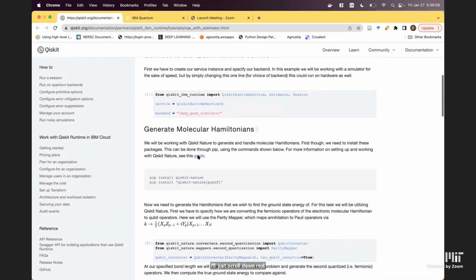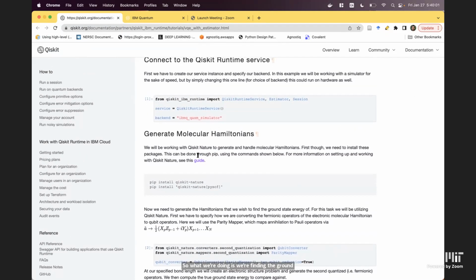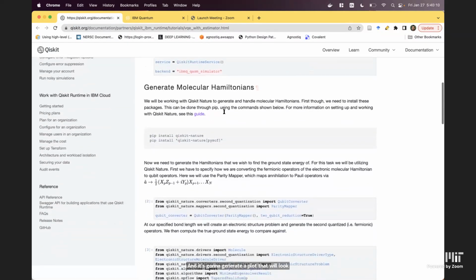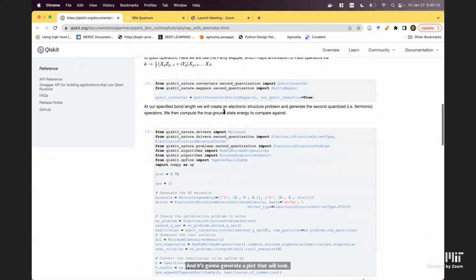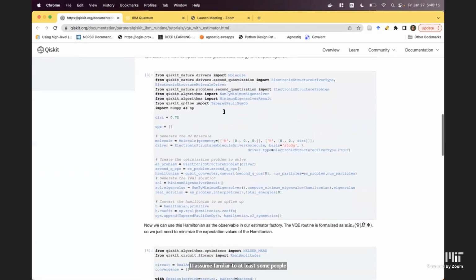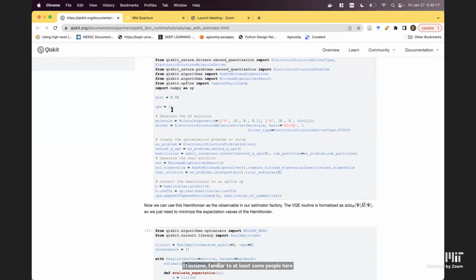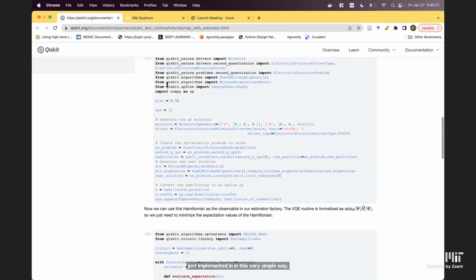So what we're doing is we're finding the ground state energy of the H2 molecule. So that's just 2 hydrogen atoms, depending on the bond length between them. And it's going to generate a plot that will look, I assume, familiar to at least some people here. In the example we have at hand, the code's just implemented in this very simple way. It just runs at the first indent level, and they're using 1 length for the atomic distance here.